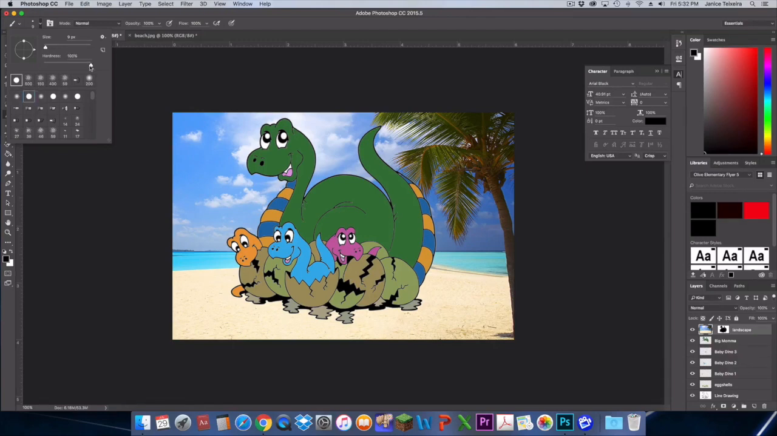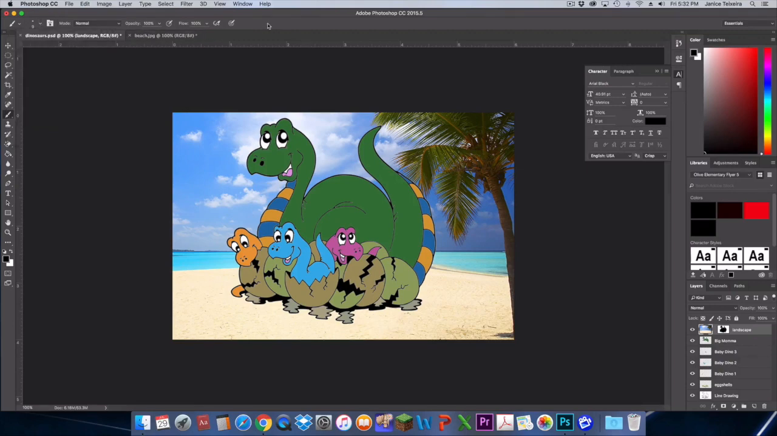You can do that by clicking on it, or you can just drag this down. Either way, we want 0% hardness, and I'm not going to worry about the size right now. So I'm going to click off of that. I do want to play around with my opacity and flow though. I'm going to take those down to around 50%. Okay, so I have a soft brush, around 50% opacity, 50% flow.